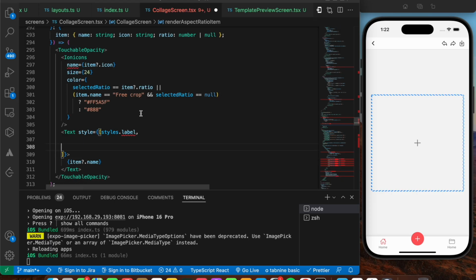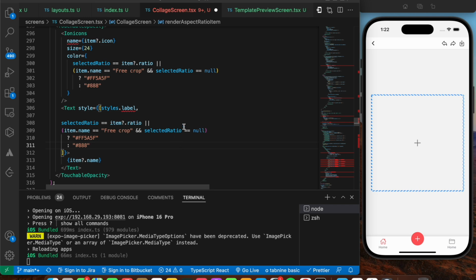Okay, we're not going to give the color code over here, we're going to give the style basically. So let's just add in this piece of code. So if selected ratio is going to be equals to item dot ratio, or if your item dot name is equals to free crop, and if your selected ratio is equals to null, then here it's going to be equals to styles dot selected ratio label. So selected ratio label, else it's going to be an empty object.